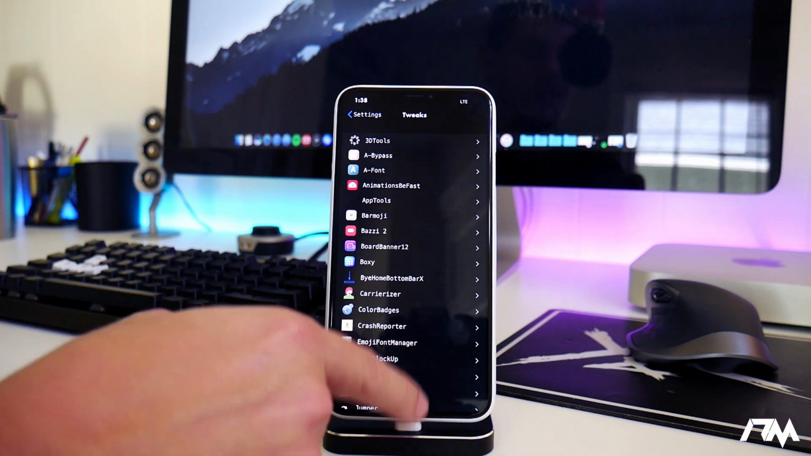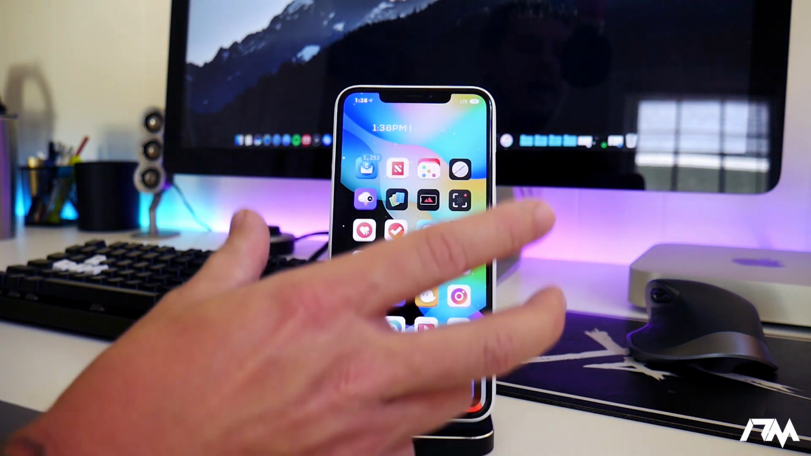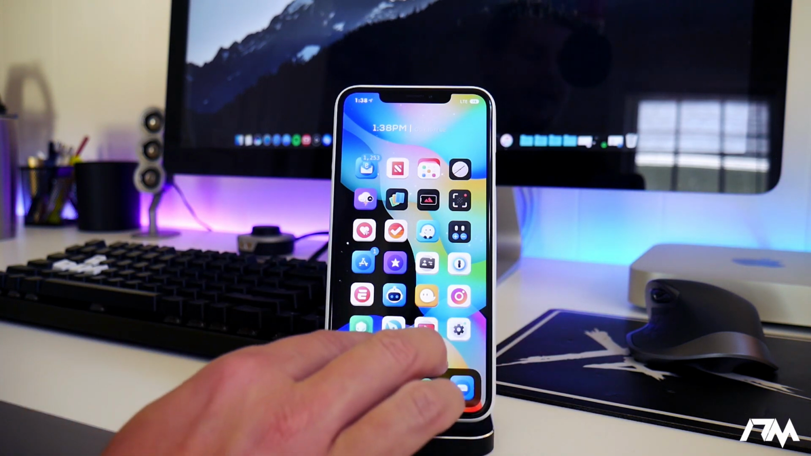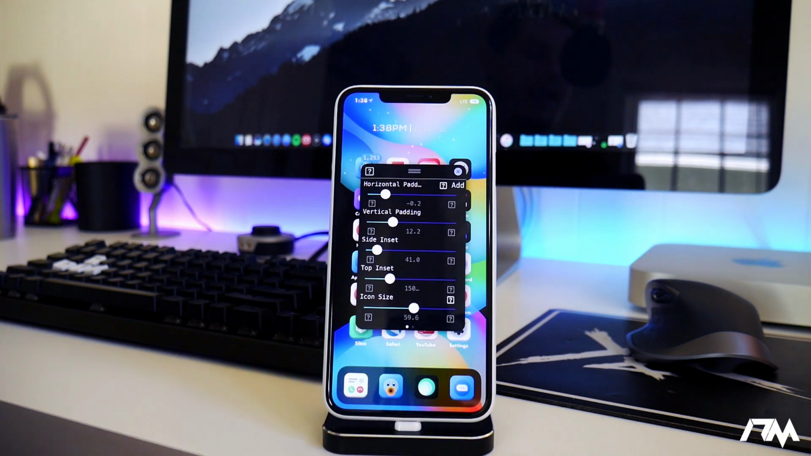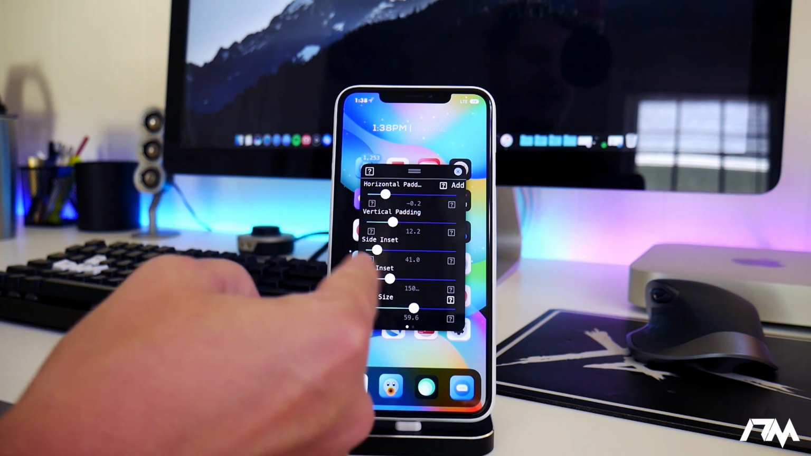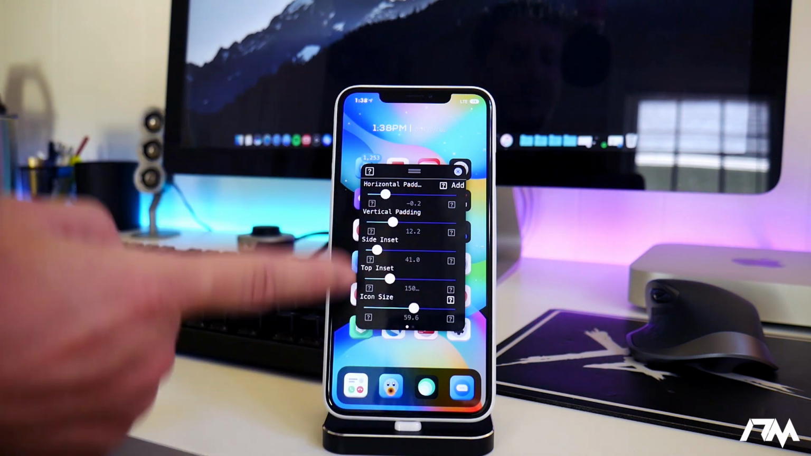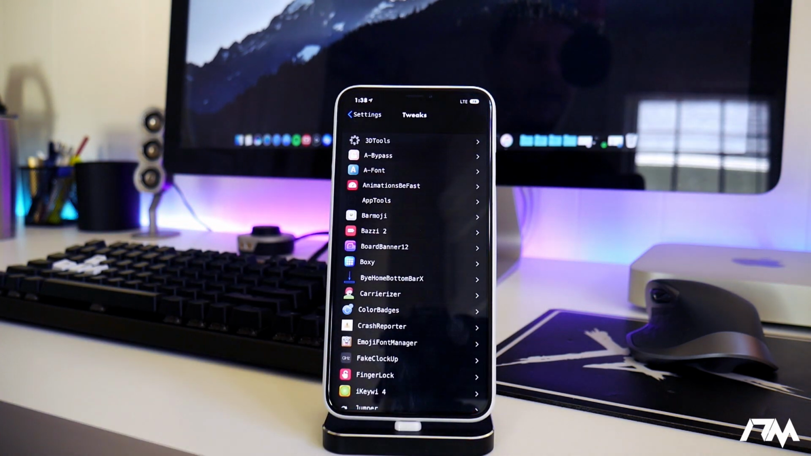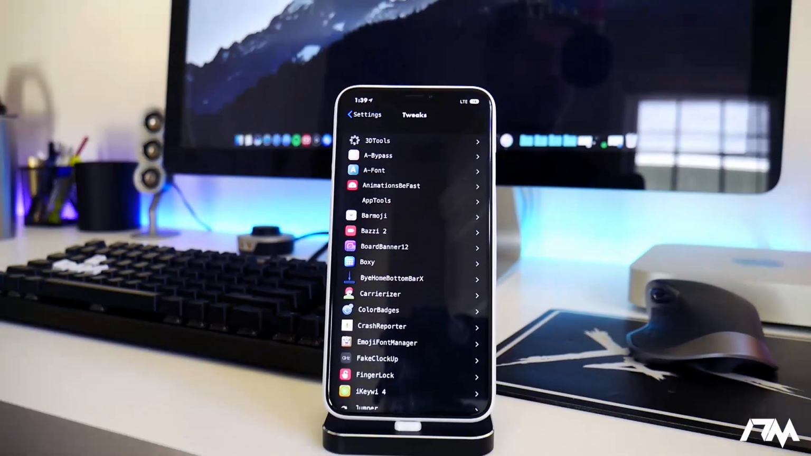Boxy allows you to change your springboard layout. That's how I've squished my icons down a little bit, and that is because of Boxy. If I two-finger tap, as you can see, you just set up your gesture to activate it, and you can adjust all these different values to move your icons up or down or squish them in or spread them out. So that's a very powerful tweak that I love having on my device as well.